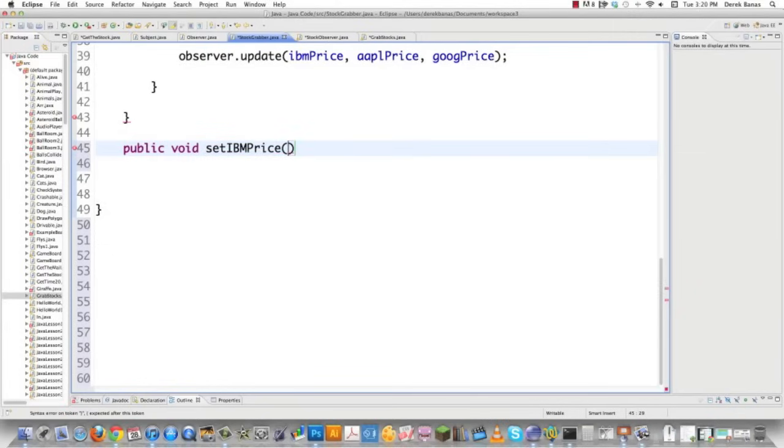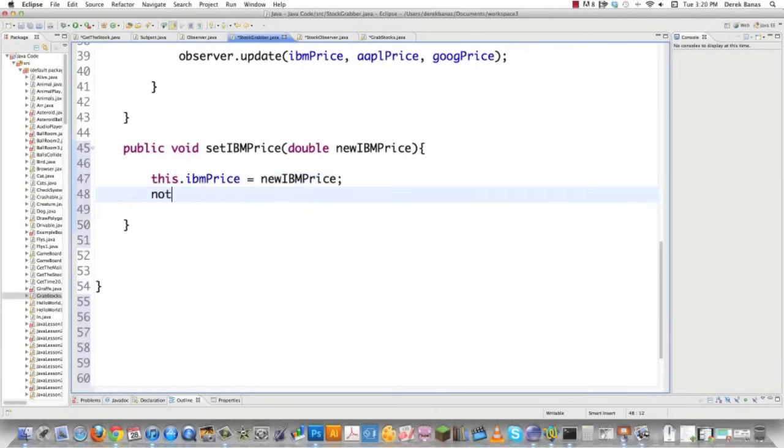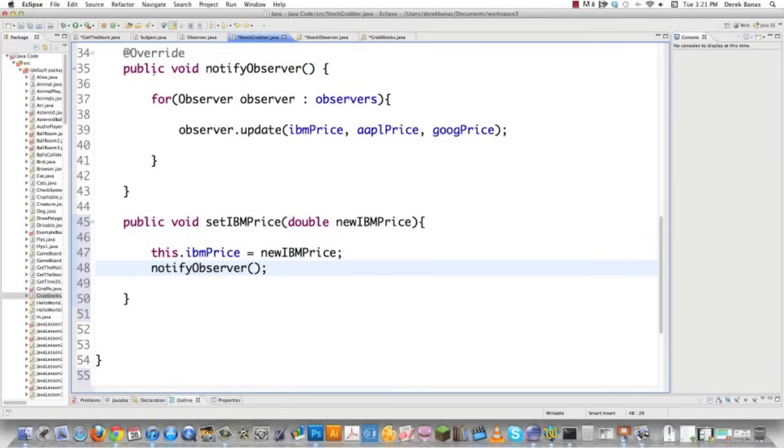Alright, so I'm going to give them the option to change prices for all the different stocks and then notify observers of any other changes that occur. So double newIBMPrice. And I'm just going to say this, ibmPrice is equal to newIBMPrice. And then I have to go notifyObserver, which is the method that we just created right here. So this is going to notify all the observers after the price has been changed for IBM.